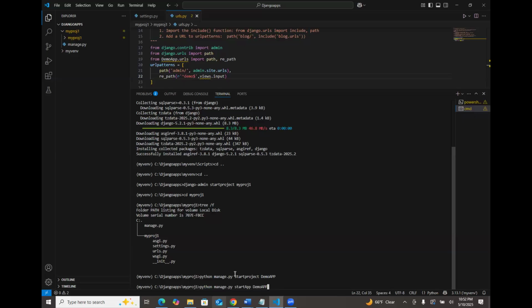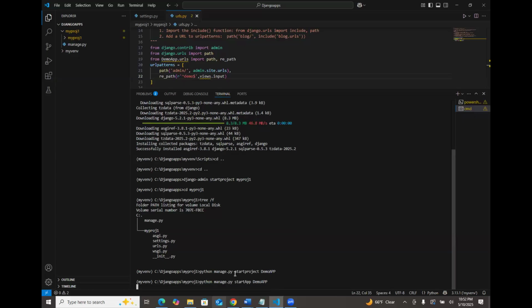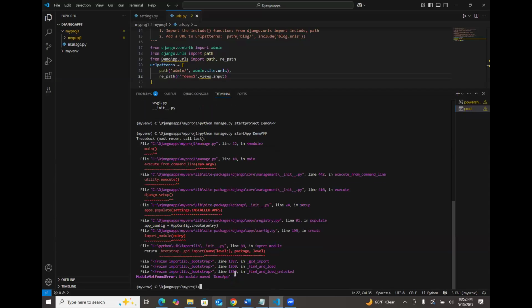Start app. Demo. Start app, everything single word, and that too everything in lowercase. Start app. Again, you try CLS, you say, clear the screen.